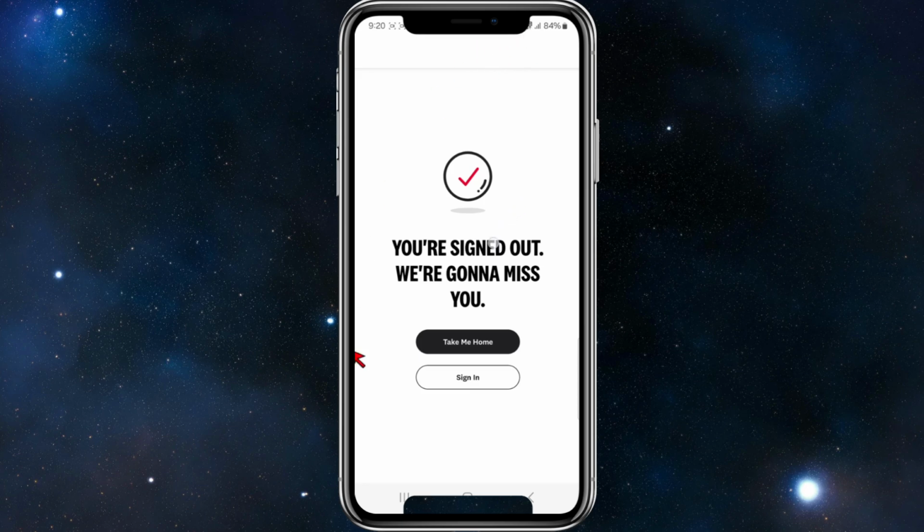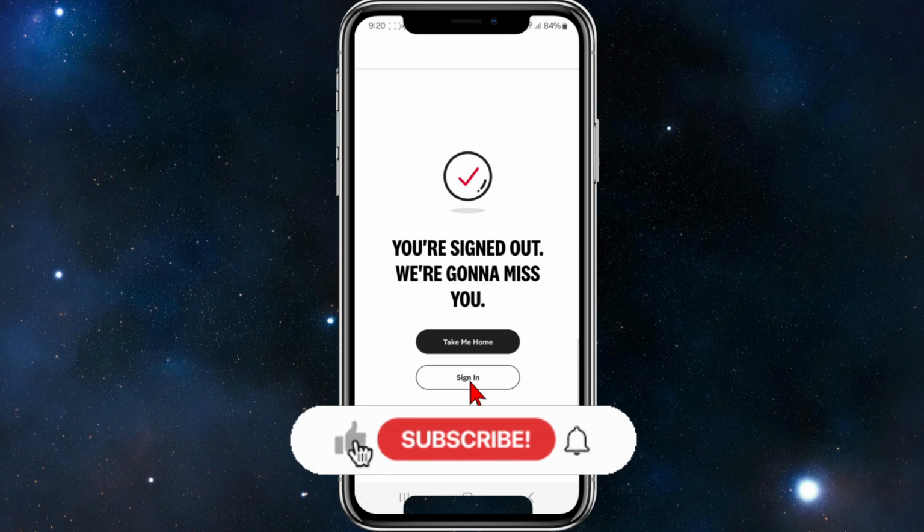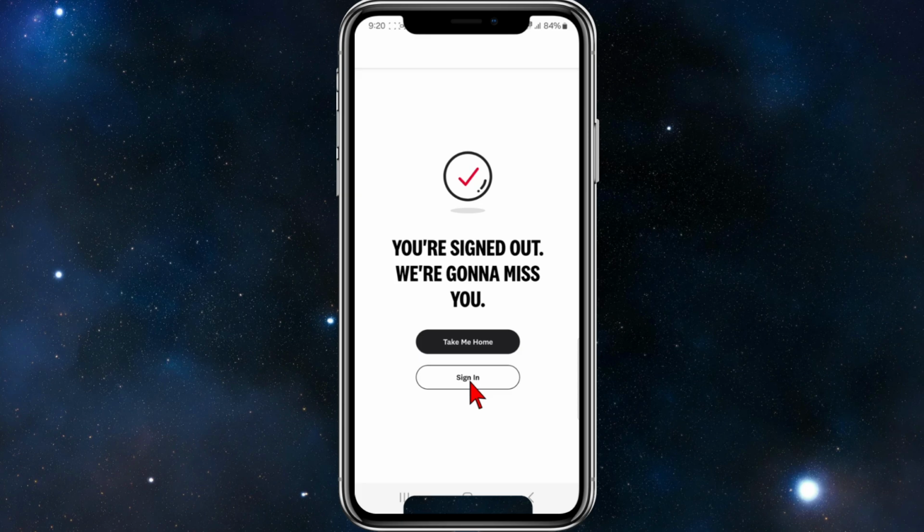And then you'll take it to this page and it'll say you're signed out, we're going to miss you. So in order to reactivate your account, go ahead and click on sign in or sign in at a later date. I think you've got up to 30 days to re-sign in to activate your account. If you don't re-log in within 30 days, I'm pretty certain KFC will complete the termination of your account.